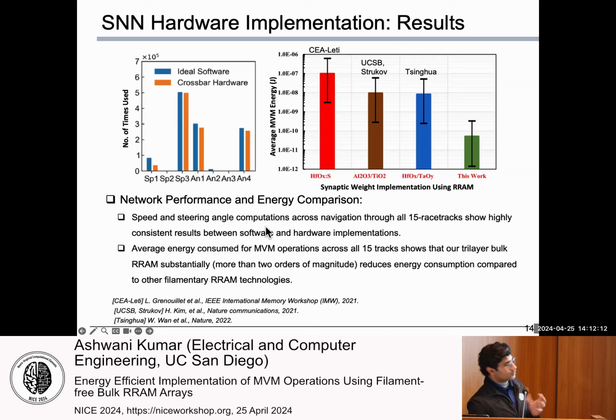After that, we thought to benchmark our bulk RRAM technology against already existing, very popular filament-free device technologies. For that, we chose the CEA-Leti filament-free device. Next, from UCSB, Professor Strukov's group filament-free device, and one device from the Tsinghua group here. So you see, when we implement the same network with the same weights using our scheme on our bulk RRAM crossbar arrays, it reduces the overall energy consumption by the order of 2.